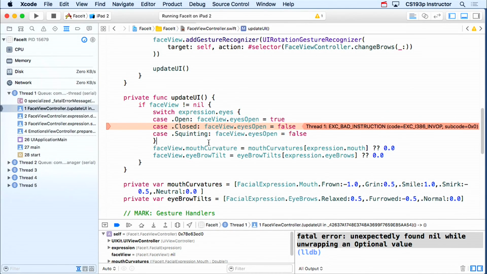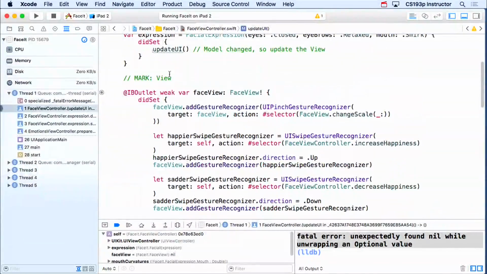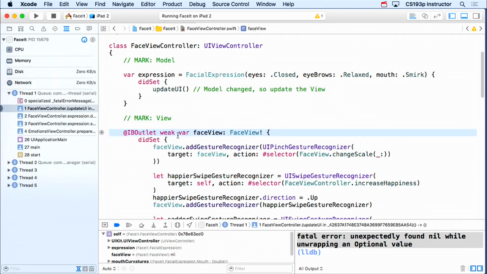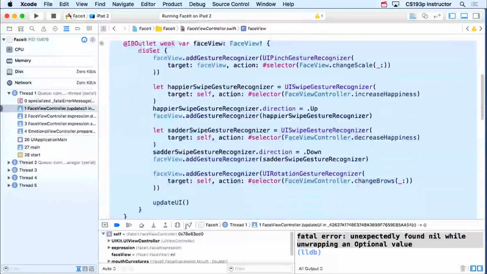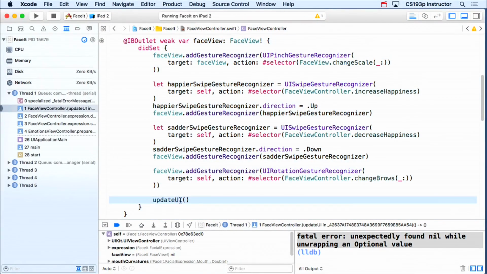Now, is this going to fix our problem? And the answer is yes, it is. Because we do update UI when our model gets set, but we also do update UI when this outlet gets set. Remember? So when the outlet later, after the prepare is done, comes along and gets set, boom, our UI will get updated with the model that we set during prepare. So it's going to work fine.